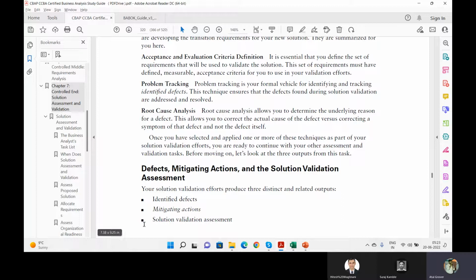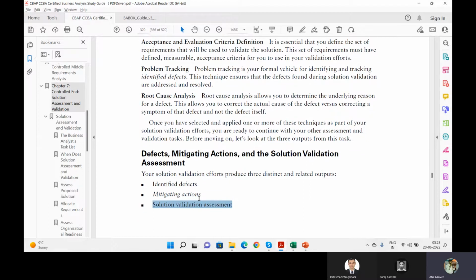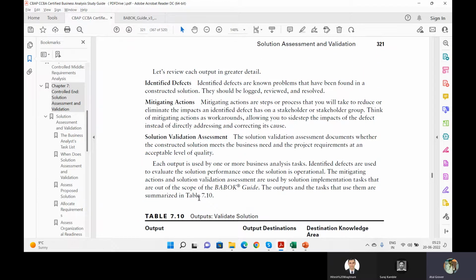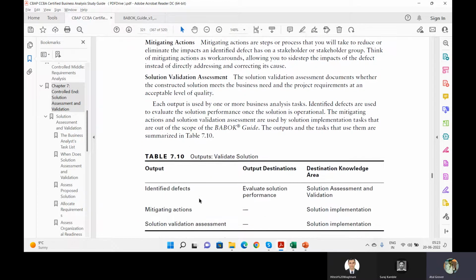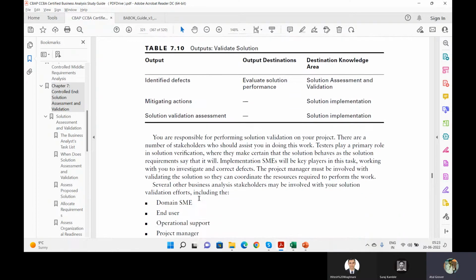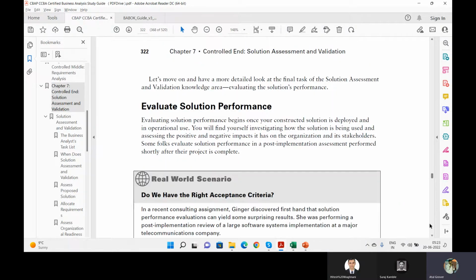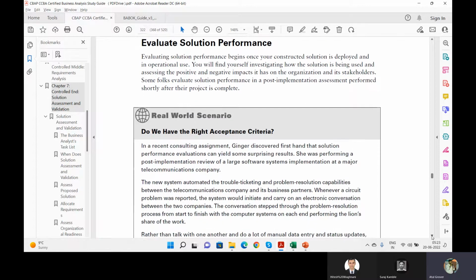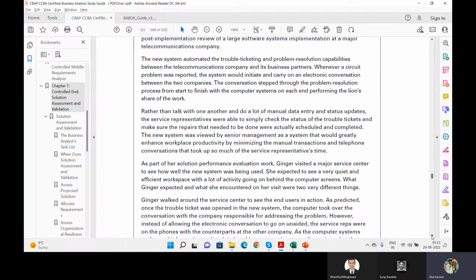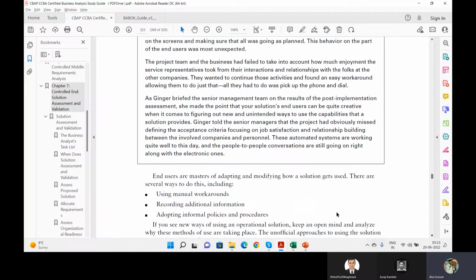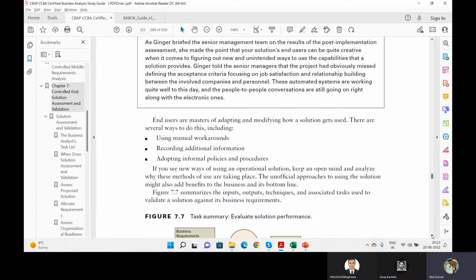And finally, the solution validation assessment. Okay, whether the solution I'm building is valid or not. We have to check only that part. Then let's come back here and see if there's anything left. Performance, we saw yesterday how to evaluate the performance. In this book, the best part is that they have use cases as well. If we read the use cases, it will give us a lot of clear picture.